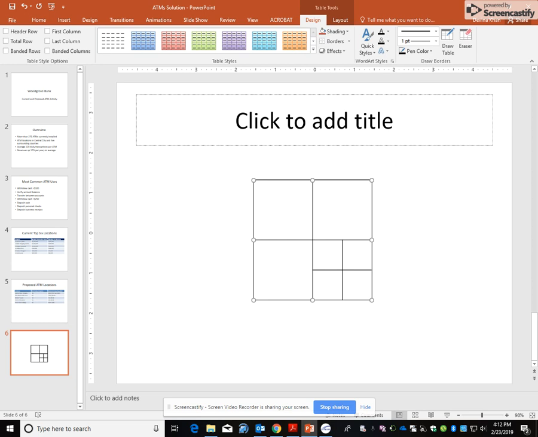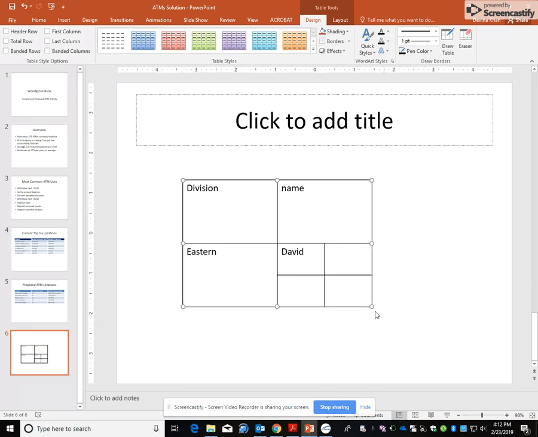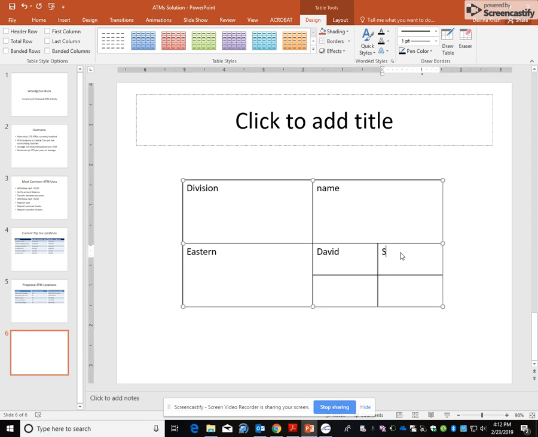Next step is on page 97. Type the text as shown in figure 5-6. So the first thing that we have to type here is Division. And then Eastern. And then Name. And then David. I think we have to make it a little bit wider. I'm not sure what I did wrong here, but anyways, let's do that.